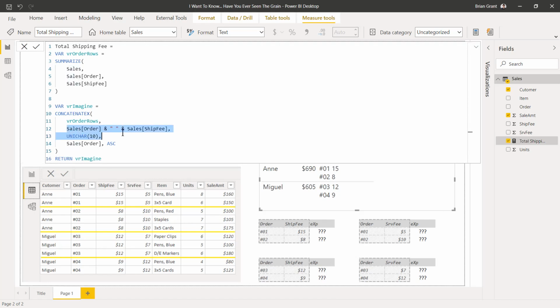So the definition of the new column is for every single row, get the order, put a space, and then put the ship fee. So here it would be 03 space 12, and here it would be 04 space 9, right? And then what does CONCATENATEX do with those results, those text strings right there? Well, it concatenates them together. Specifically, it concatenates them together, putting a line break in between them, which is why we get 03 space 12, line break 04 space 9. And this, again, is a good approximation of that temp table right there, right?